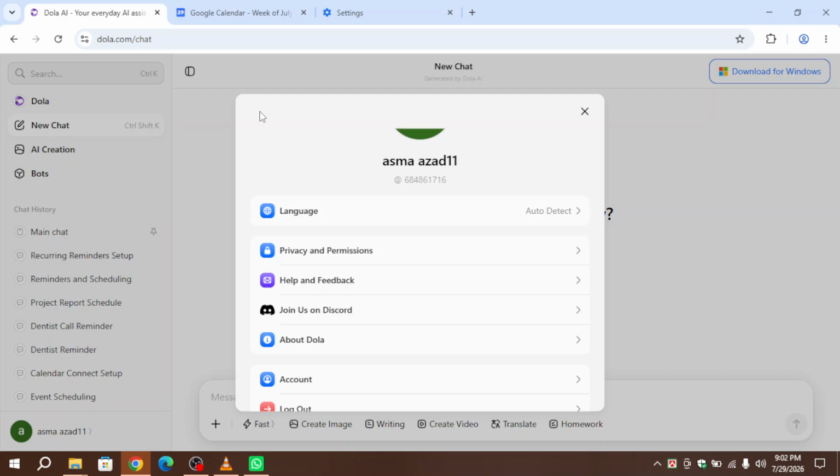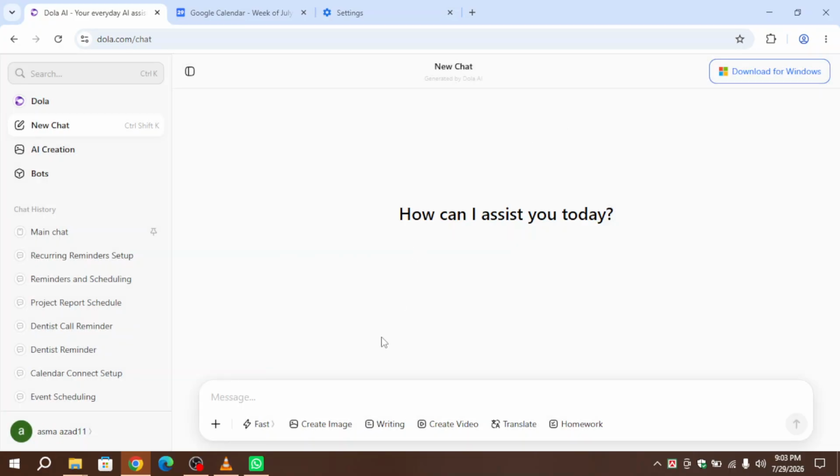Some versions of Dola AI save your changes automatically, while others may require you to select Save or Apply. If you see either option, be sure to confirm your changes before leaving the settings page. Create a quick test reminder, or wait for an upcoming event. If no notification appears, your changes were successful. If alerts continue, refresh the app or sign out and back in before checking again.